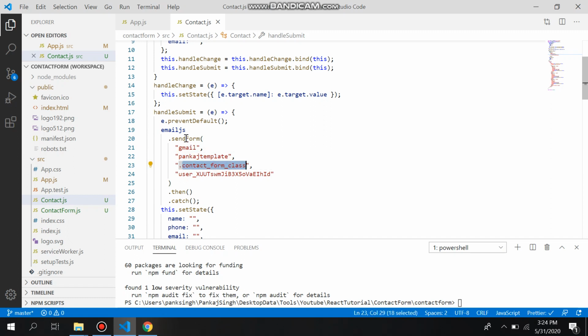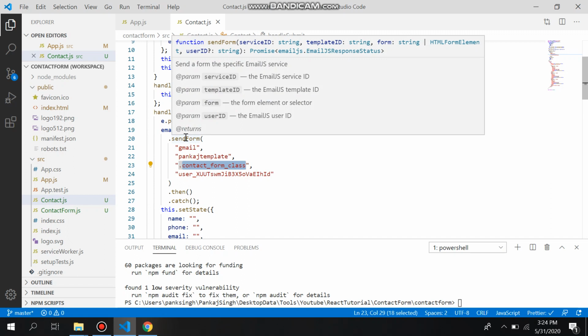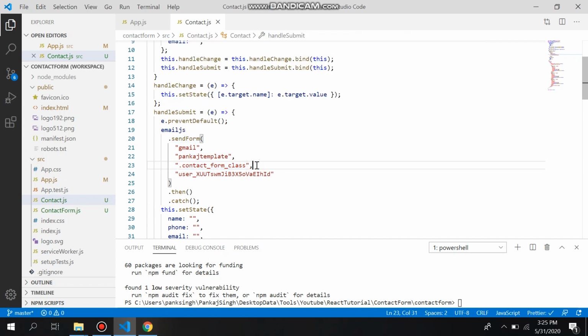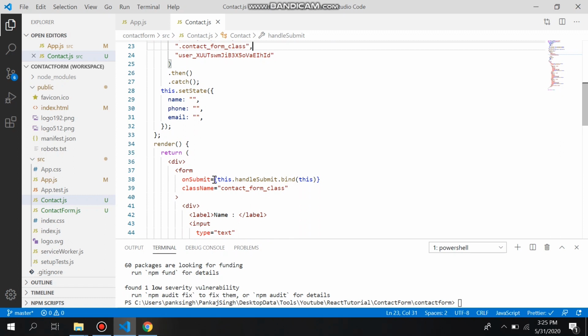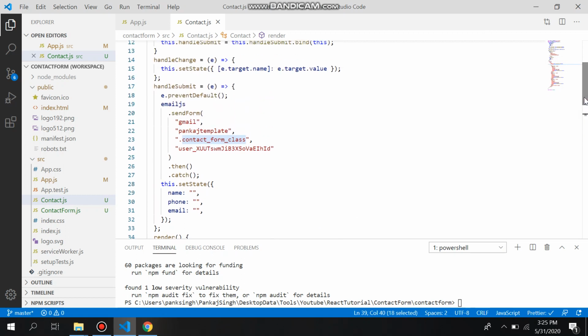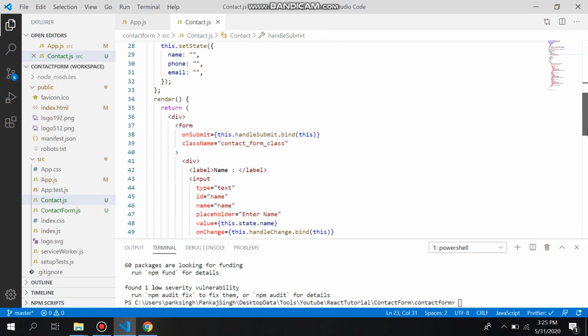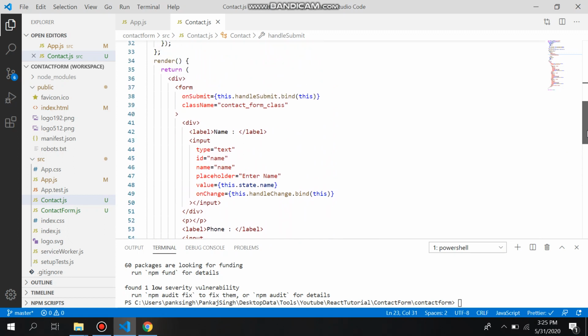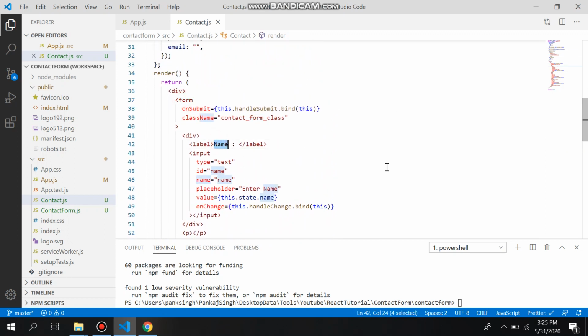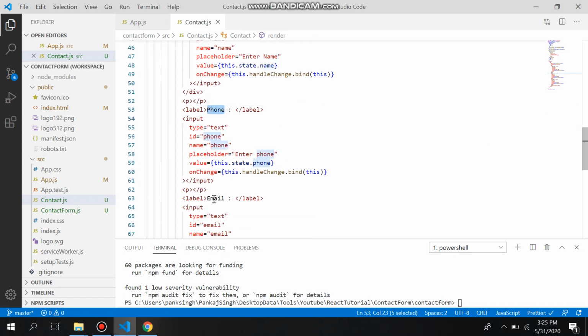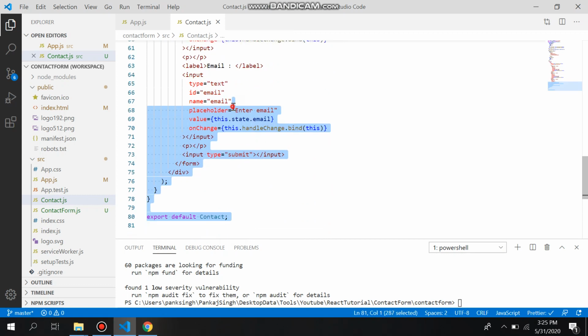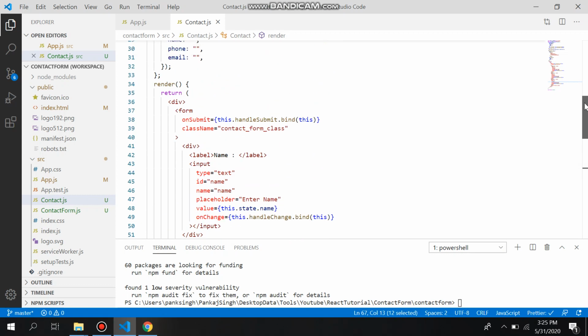The third parameter is the form element or selector. You can configure any property of the form which acts as a selector. I have used the class name as a selector. In the form I have given the class name any string value, and that value needs to be passed to the third parameter of email.js. This will help the email.js API to get the input data for all the fields which the form contains. So if in the form I am having name, phone and then email, all the values based on these names will be captured by the email.js API.